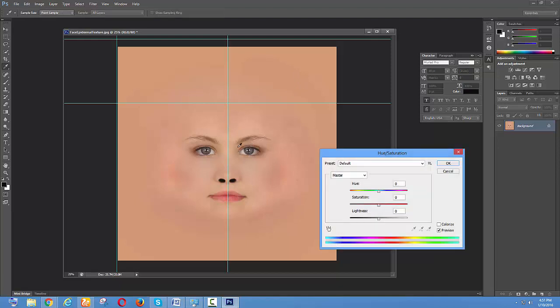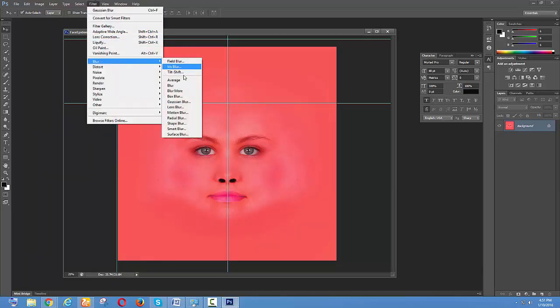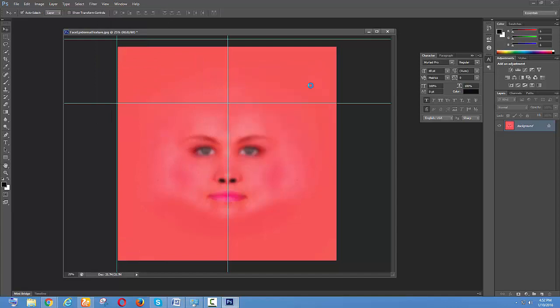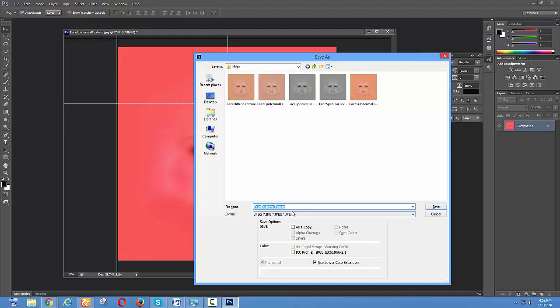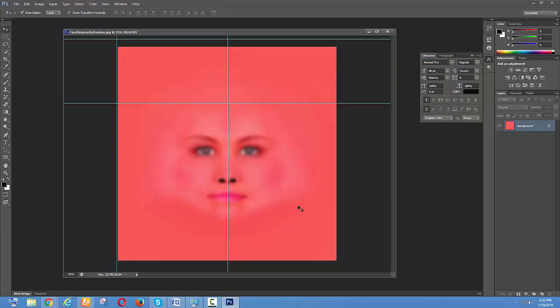Set the hue value to -22 and saturation value to 50. Press OK. Now go to filter, blur, Gaussian blur 15, OK. Hit Control Shift S to save as. Change the name here, that is backscatter. Now press Control Z. This is your original diffuse texture.